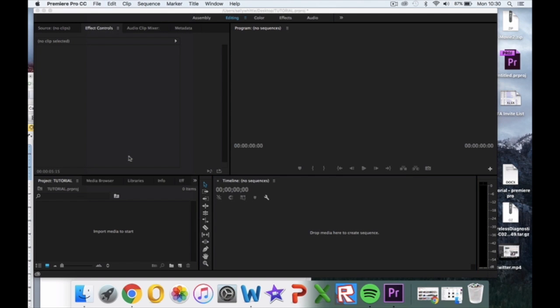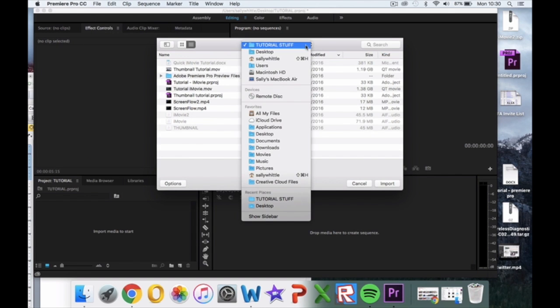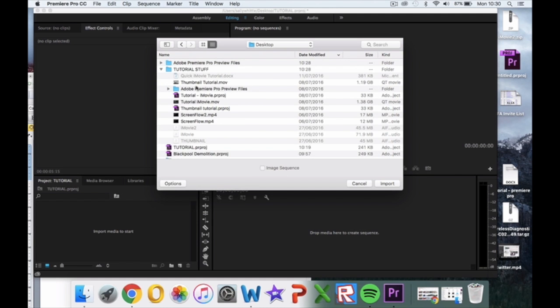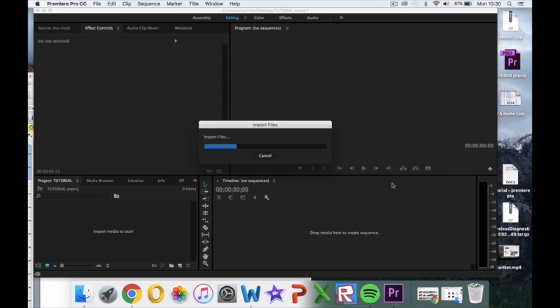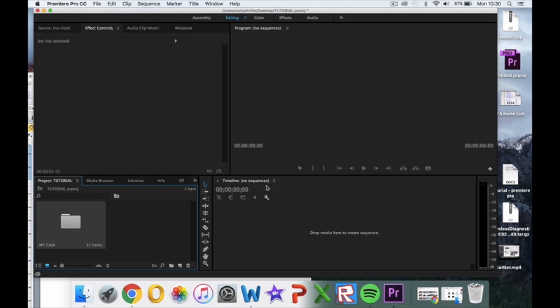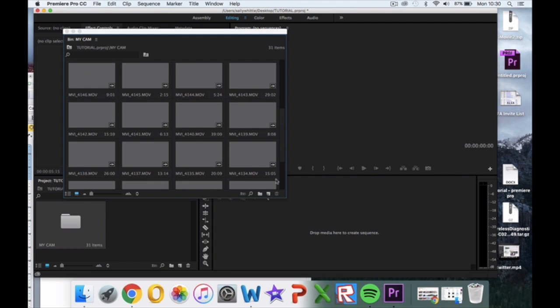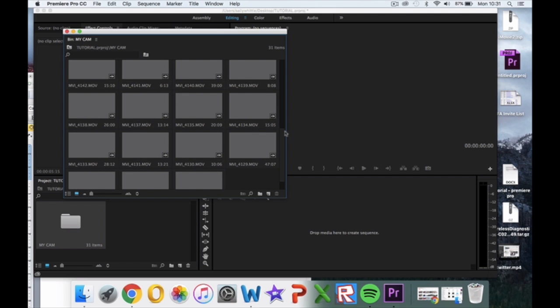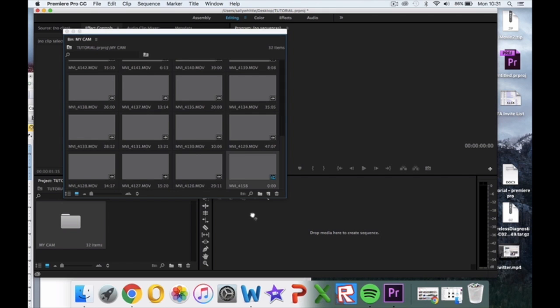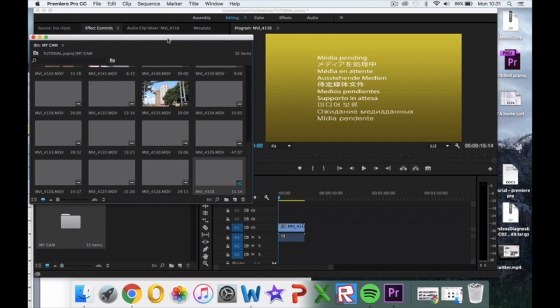First, you're going to want to import your footage. To do that, you just click Import, select your footage, and click on it, Import. Or alternatively, you can just drag it into the footage folder, which is at the bottom left. When you've done that, go inside the folder and just drag it onto the timeline. And then you can start constructing your film, or your vlog, or whatever it's going to be.